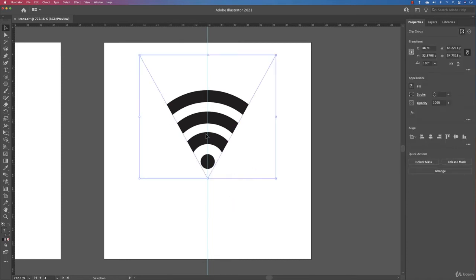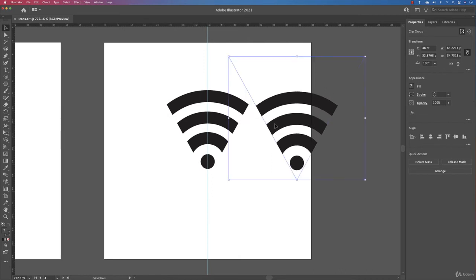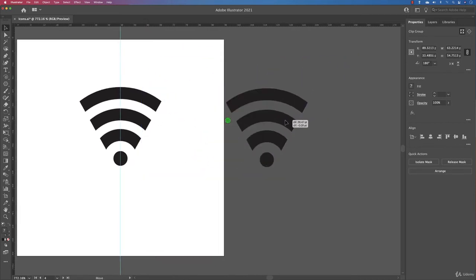How about if you invert it? So we have a black background and the bars here will look white. I'm gonna select everything, click and drag, press option, and I have another one. We can work over here.